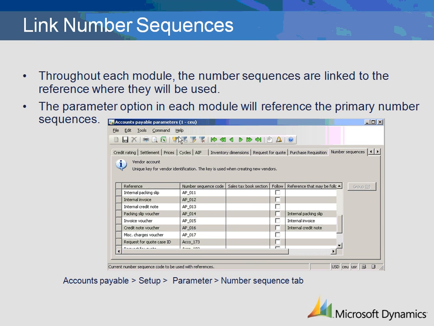Finally, after all the number sequences have been defined, throughout each module the number sequences are linked to the reference where they will be used. The parameter option in each module will reference the primary number sequence. In this example, the AP parameter is where we identify what number sequence will be used to number internal invoices, credit notes, vouchers, etc.